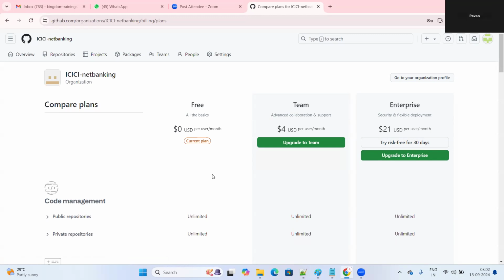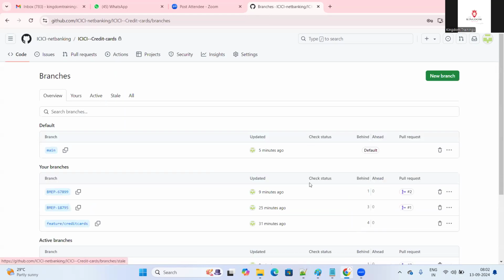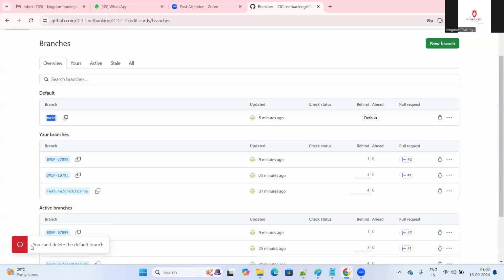Previously, before giving protection, the branch was accessible to delete for everyone in the team. After giving protection, here we are going to the branches. Now you see that we have applied the branch protection rule. It is applied actually. You cannot delete the branch. When I click on delete, it is showing that you can't delete the branch because it is a default branch. That's the reason why we are not able to delete.